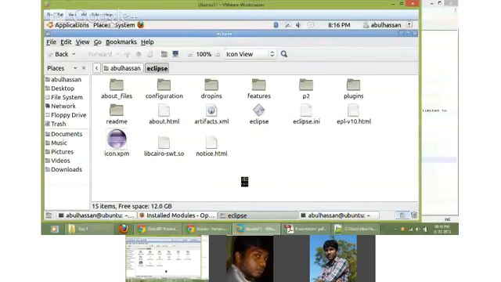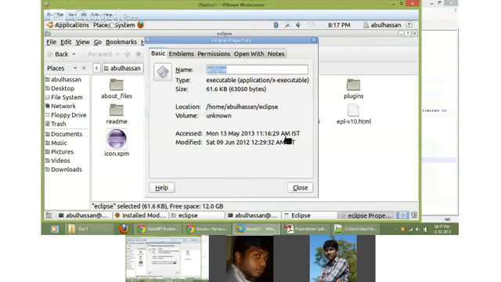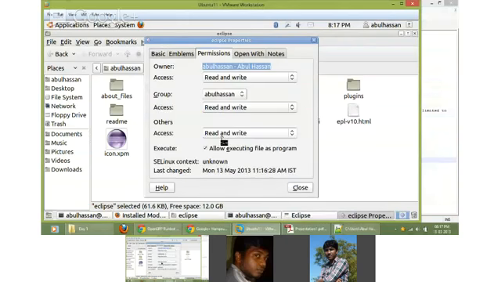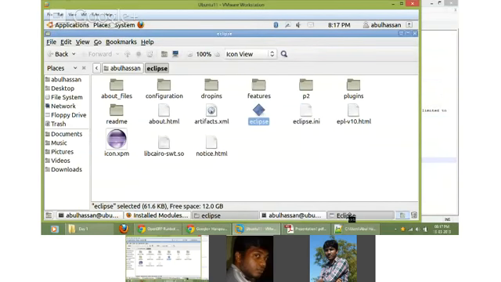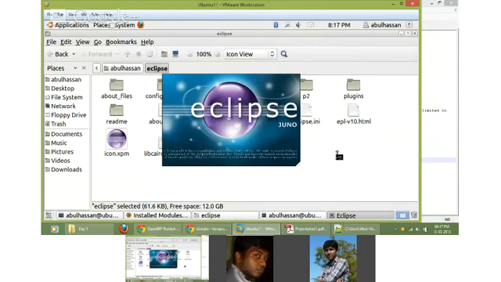After installing Eclipse, you will be able to open Eclipse, but before that, make sure that you have given enough permission. Make sure execute is ticked. Okay, so after installing Eclipse, you will get this screen where you can choose the workspace. I think this is normal in any IDE.